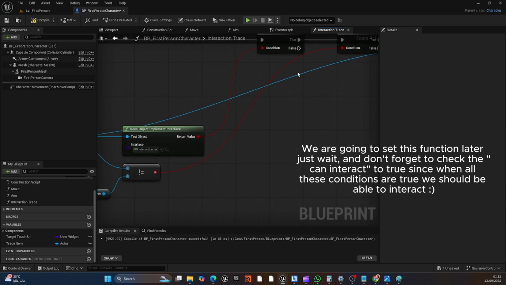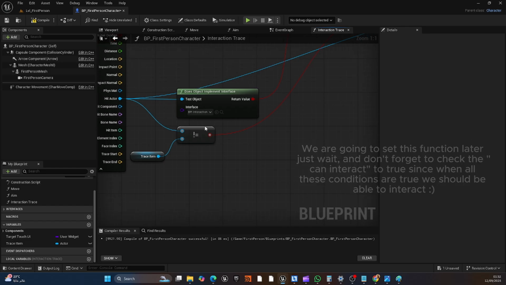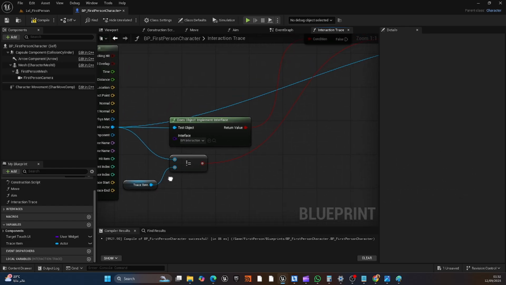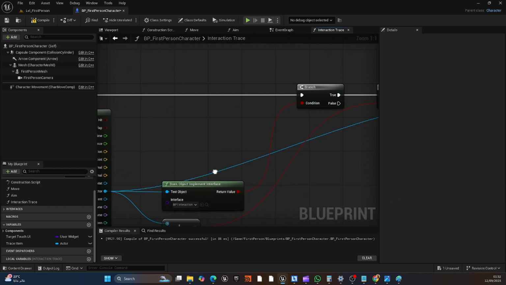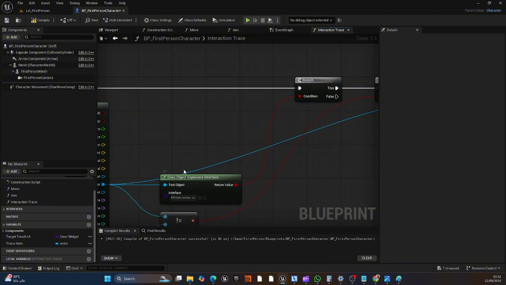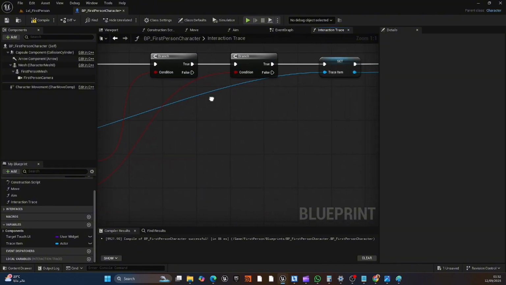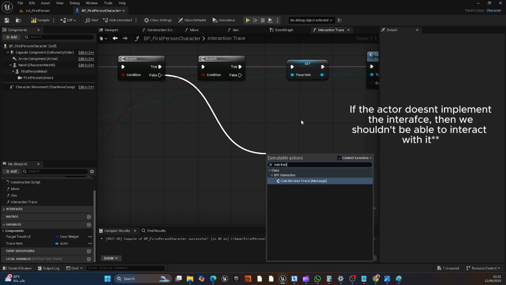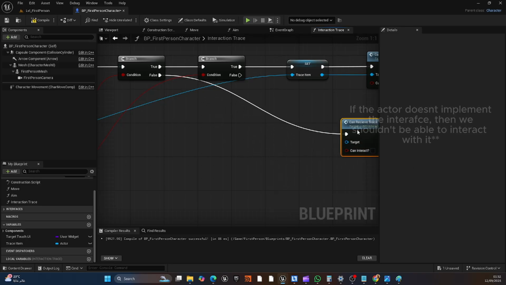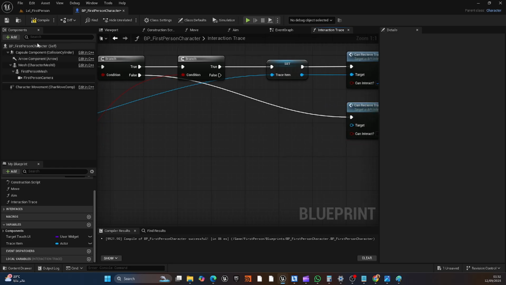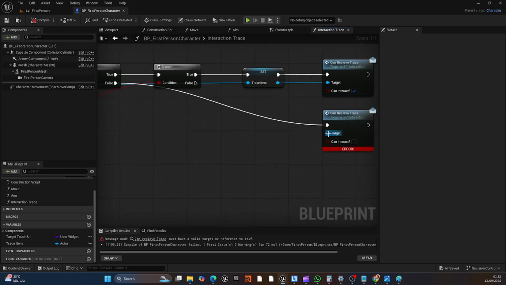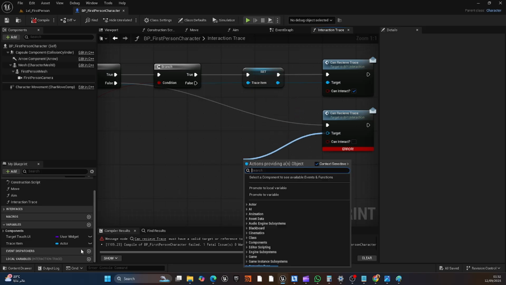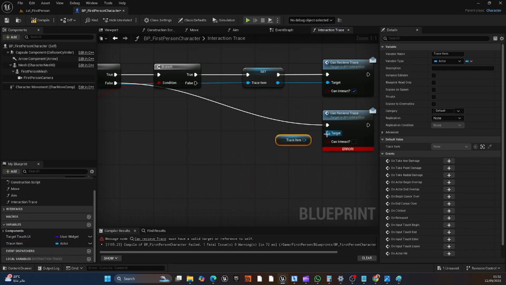Now, on the first branch, where we checked if the item is interactable or not, if it's not interactable, we cannot interact with this item. So I'm going to use can receive interface and set this to false. Hope that explains it well for you guys. Oh, I forgot, you have to connect this target to the trace item, which is basically get this.